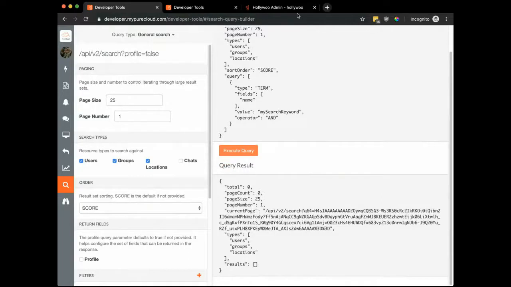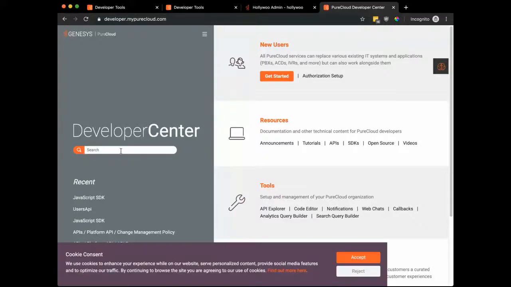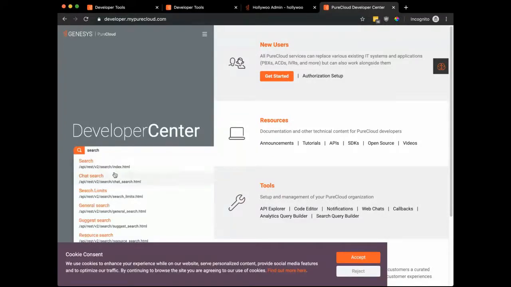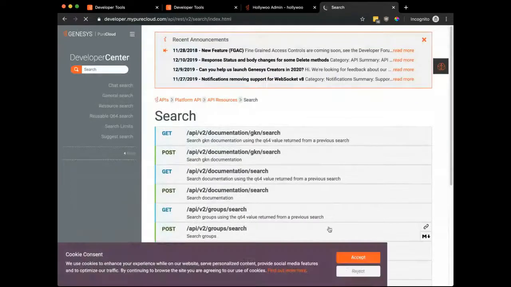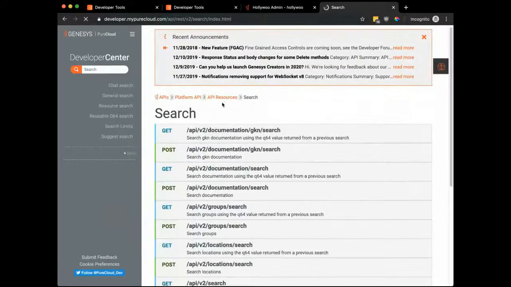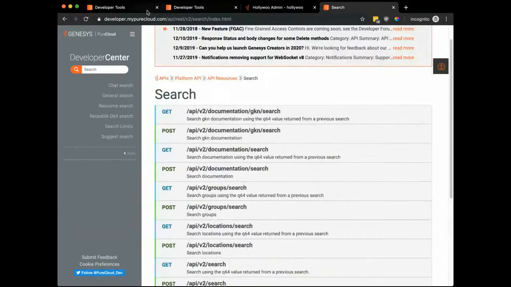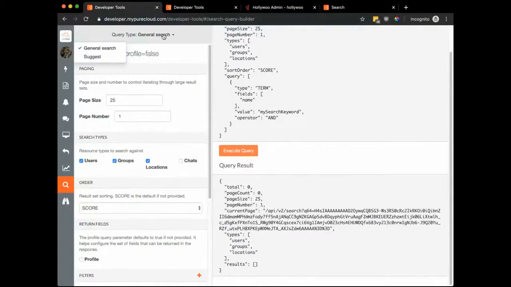And actually, let's open the search documentation, take a look at that. All right, so there's several different search resources here. Not all of them are supported in the search builder. This only supports general search and suggest search right now.